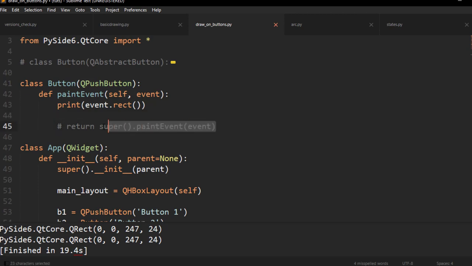Now, getting back to returning the superclass paint event: if I return the superclass paint event, it's always going to paint on top of whatever I paint. So I'm probably not going to use it, and I'll remove that. Now, in order to paint, we need a painter. We need to call the paint company and order a painter. So let's do that. Okay, now we've got a painter. And we're already telling the painter where to paint, and we're going to paint on self, which is the QPushButton.